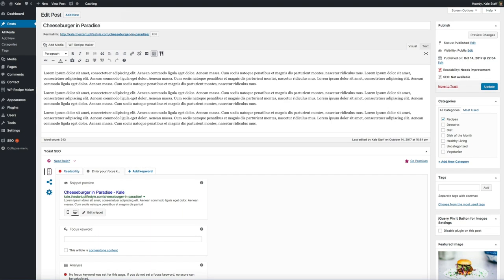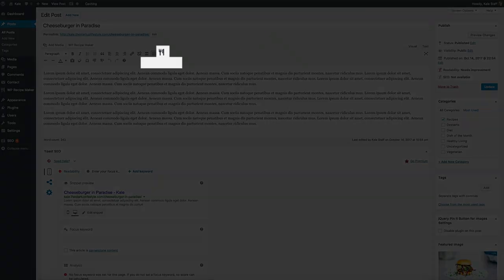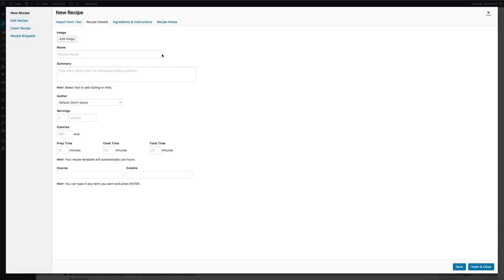Now, one of the reasons that I love this plugin is that it makes adding recipes as easy as a click of the mouse. Literally, they've added an icon within the WYSIWYG editor where all you have to do is click it and it adds the recipe to the content. Super cool. So let me show you how that works. So go ahead and click on the fork and knife icon and this will bring up the recipe details.